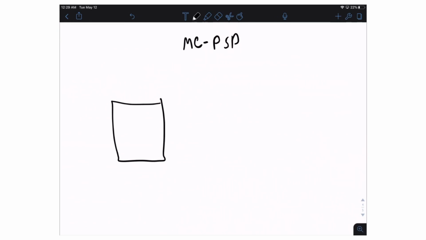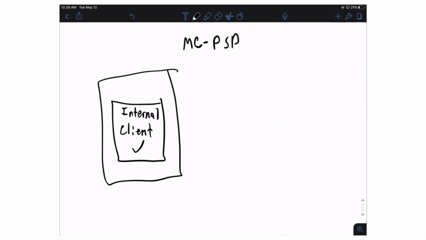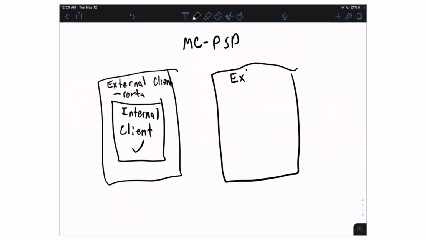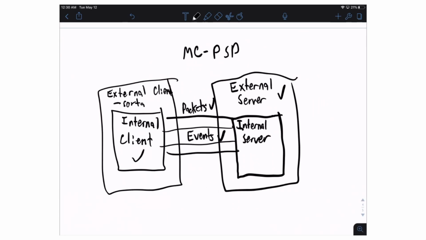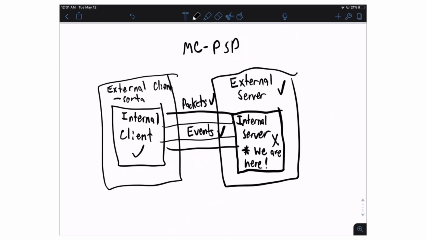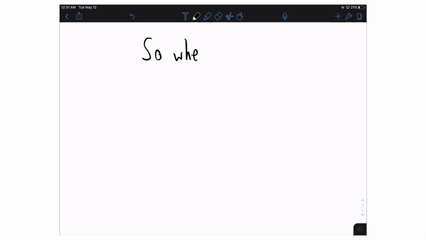So right now let's look at MCPSP. We have an internal client that works pretty well in hardware, we have an external client which sort of works in the way we want, and we also now have an external server which is working towards the end stage of development. Finally, we don't have any sort of internal server, and this is really where we're at now. This is what really needs to be done. So we want to develop the two up. We currently have events via Stardust event bus and packets by Stardust's network driver. So where should we go from here?